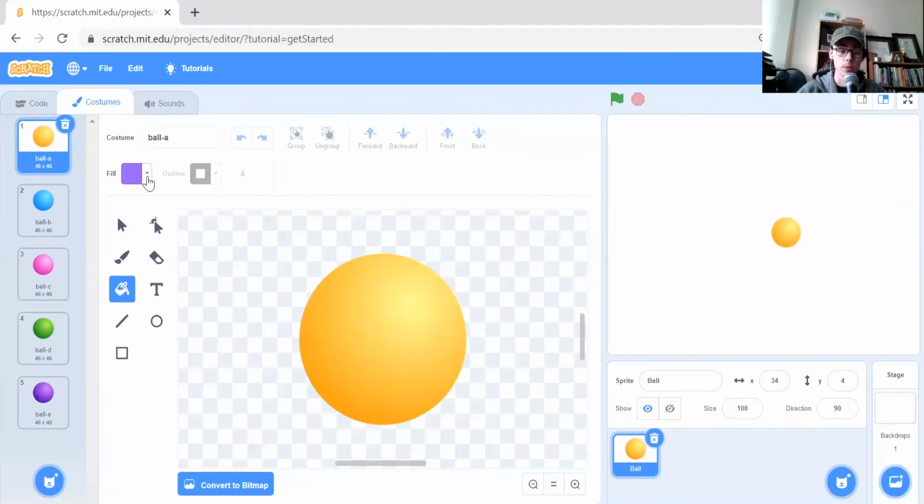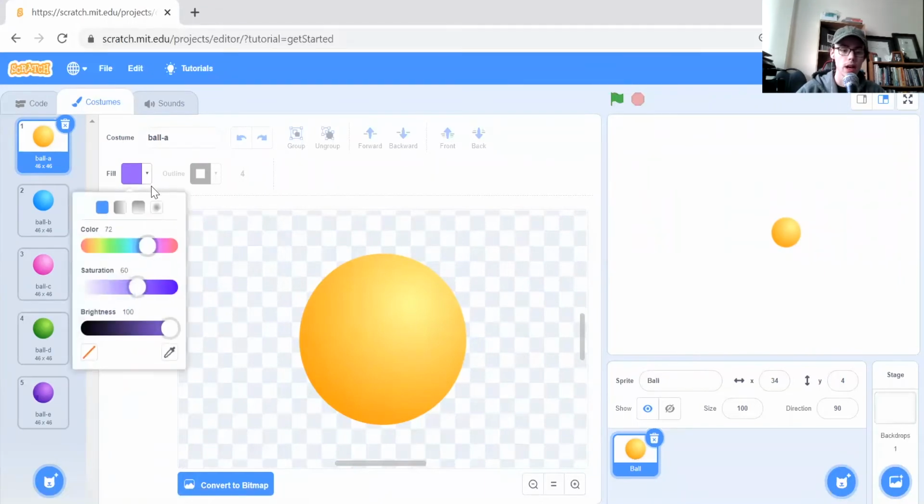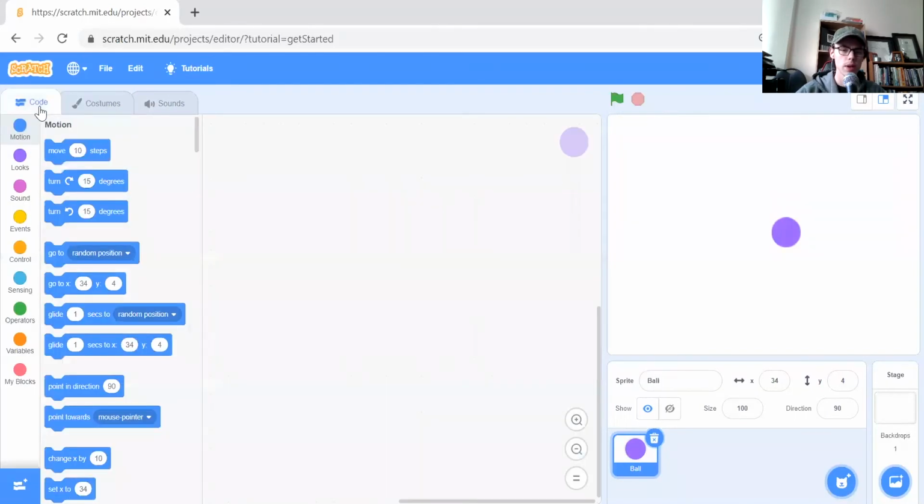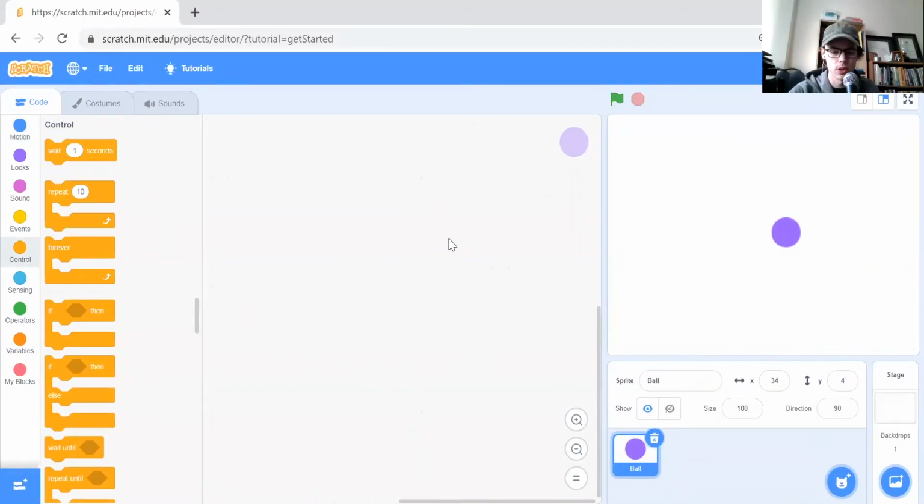And we are going to pick whatever color you want. I'm going to keep it at purple. But there's so many different colors you can choose from. And then just click on the ball. And now we have a purple ball. And then bring your cursor all the way back over to code, click back there, and now we're back to where we were before. So the next thing we're gonna do is we're gonna make two more sprites.